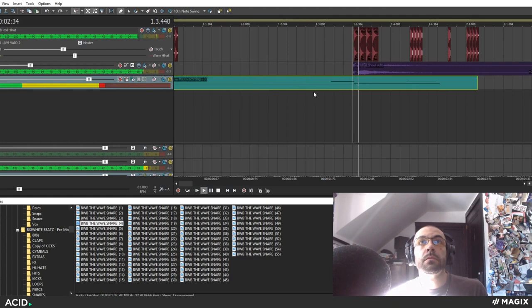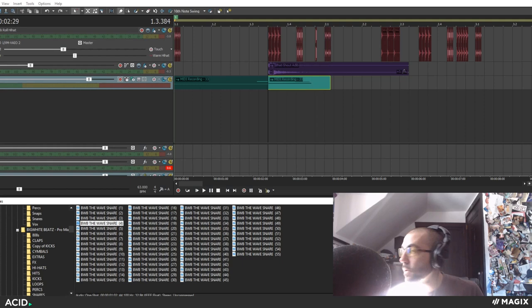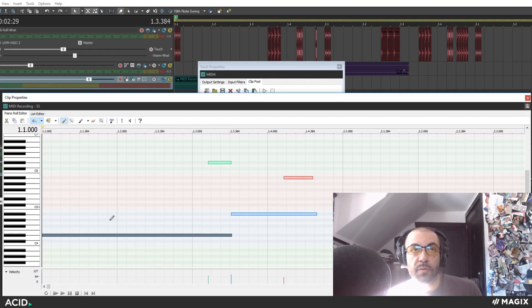If the MIDI doesn't look right, I can just double click on the MIDI track, find the clip and edit it manually in the piano roll. I mean, I could make a whole beat just in the piano roll, but I like keys. If you don't like keys, use the piano roll.